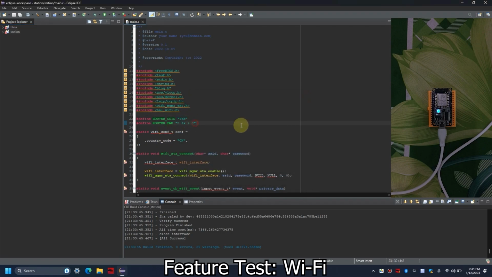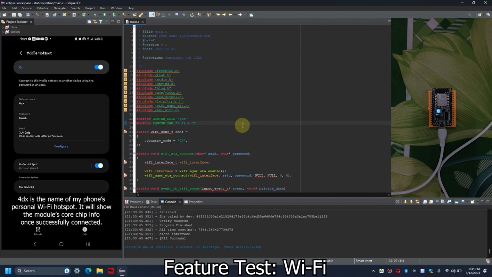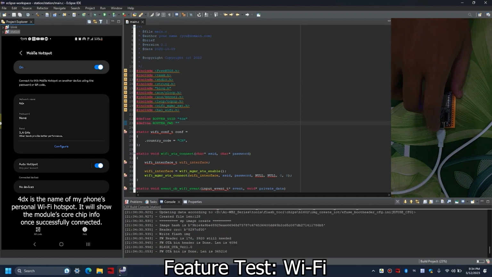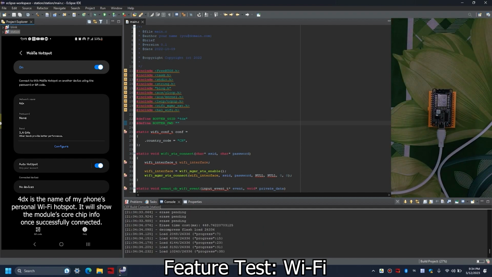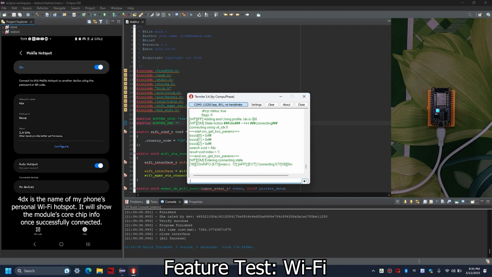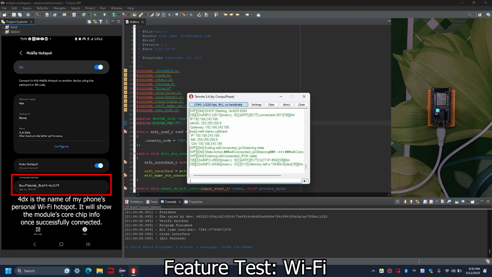Let's close this off, and then it's actually an open Wi-Fi. It doesn't have any password, so I'll leave it empty. Let's build it again. This time, it will be much faster since I already built it once before. Click N. And go to Termite again. Press N. You see it will display some IP addresses now, and it no longer repeats anything. It means the password and the SSID are correct.